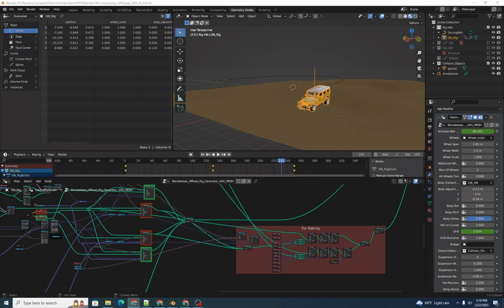In this tutorial, we'll work through baking out the simulated motion from the geometry nodes network into a more traditional animation rig. Geometry nodes networks output a single mesh object, but we want to be able to parent the vehicle and wheels to animated bones for export and general use. We'll also add a scene locator to the animated Jeep and the ground.